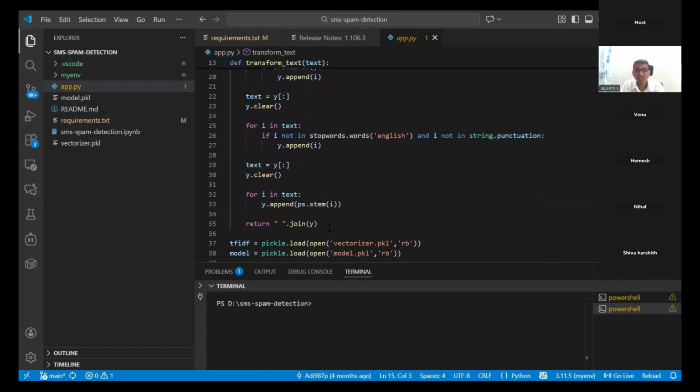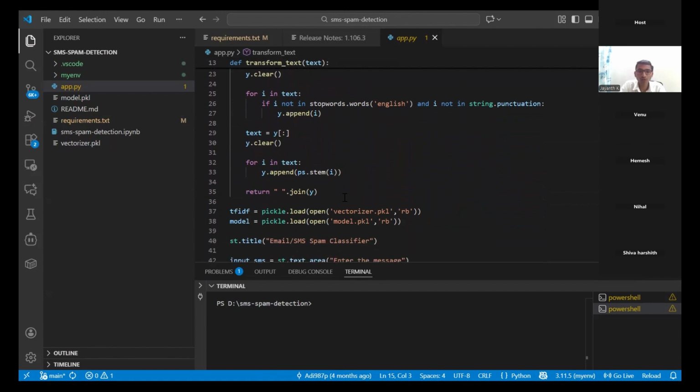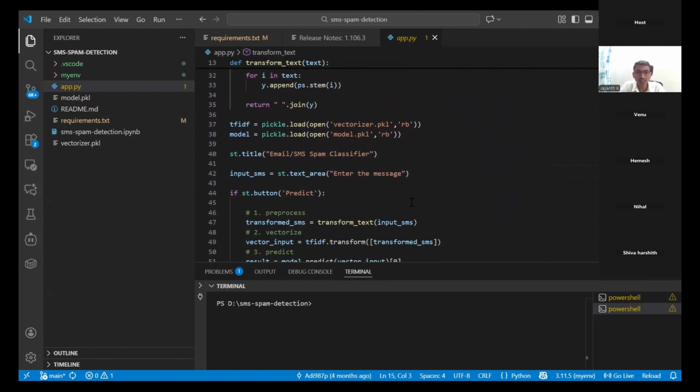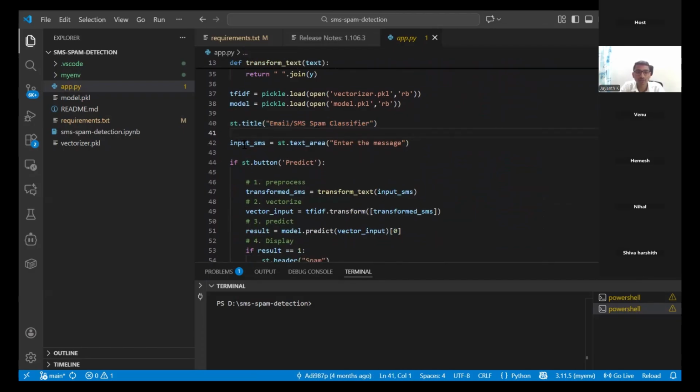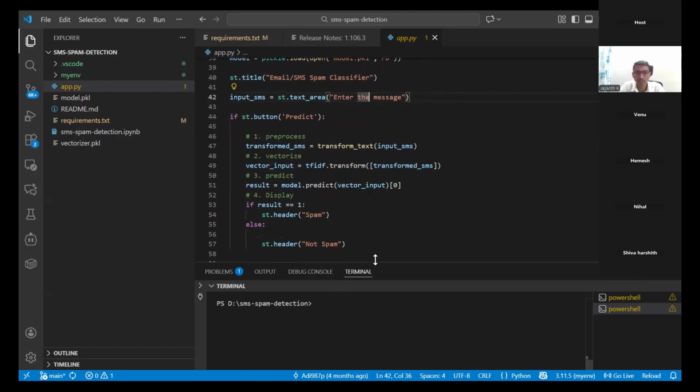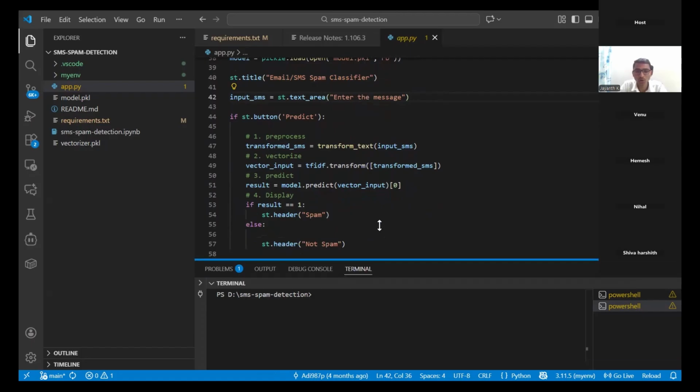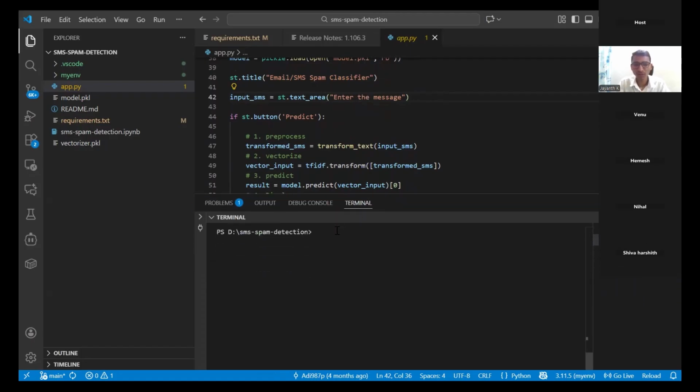We need it because from the front end we also give input. I will show you. Wait a second. Here we are giving the Streamlit title: from Streamlit we are saying, please give a title like this, Email SMS Classifier, and enter your message. Let me run this. We have to create the environment. Without an environment it is also fine, but it is a good practice for every project.